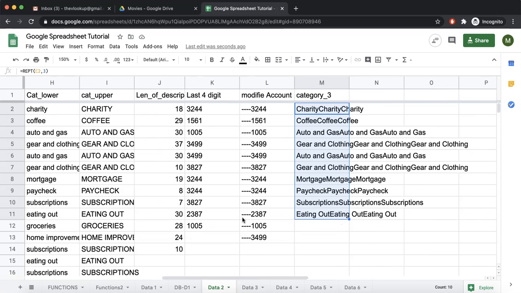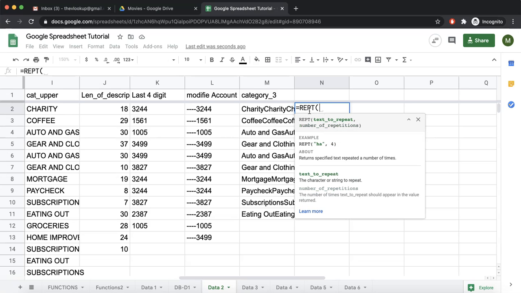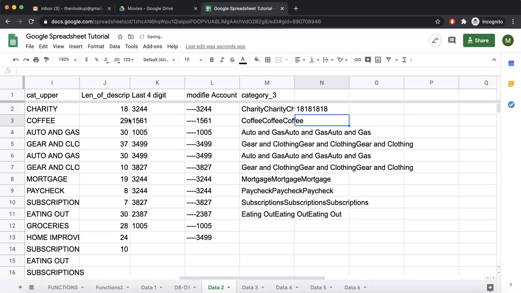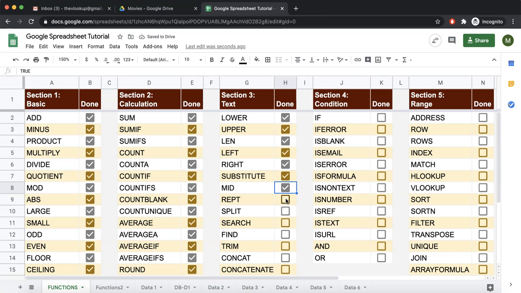Just let us see if it also works with numeric. So we say equal to REPT, repeat this 4 times. Now you see it is also working for numbers. So this was 18, it has become 18181818. So we can also use repeat on numbers. This was REPT.